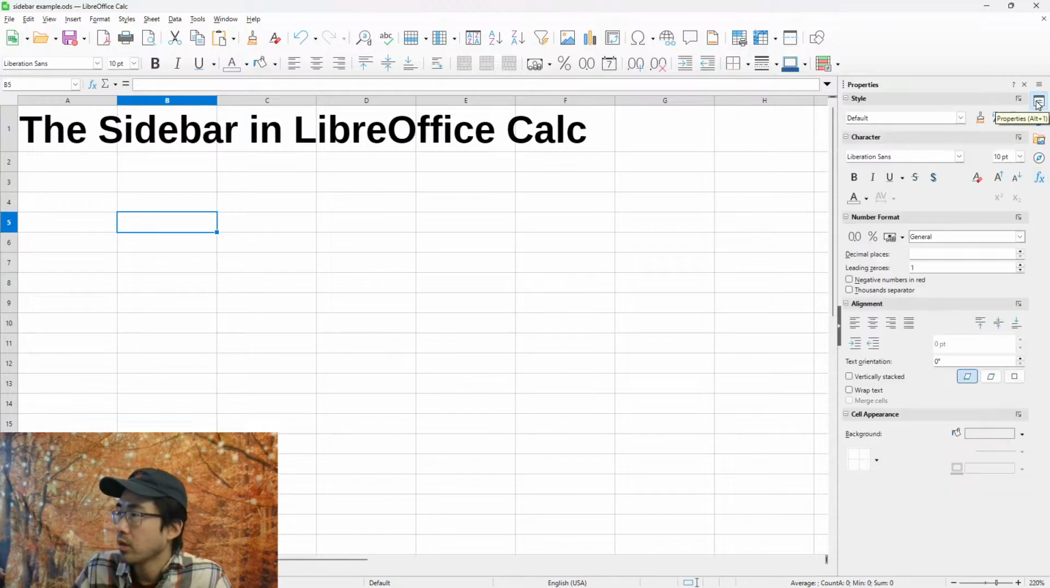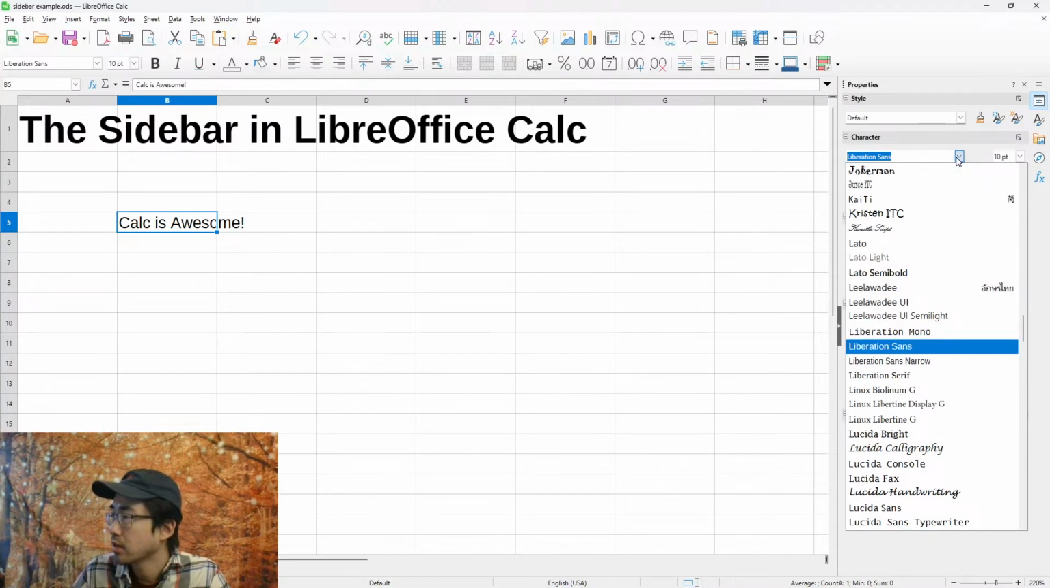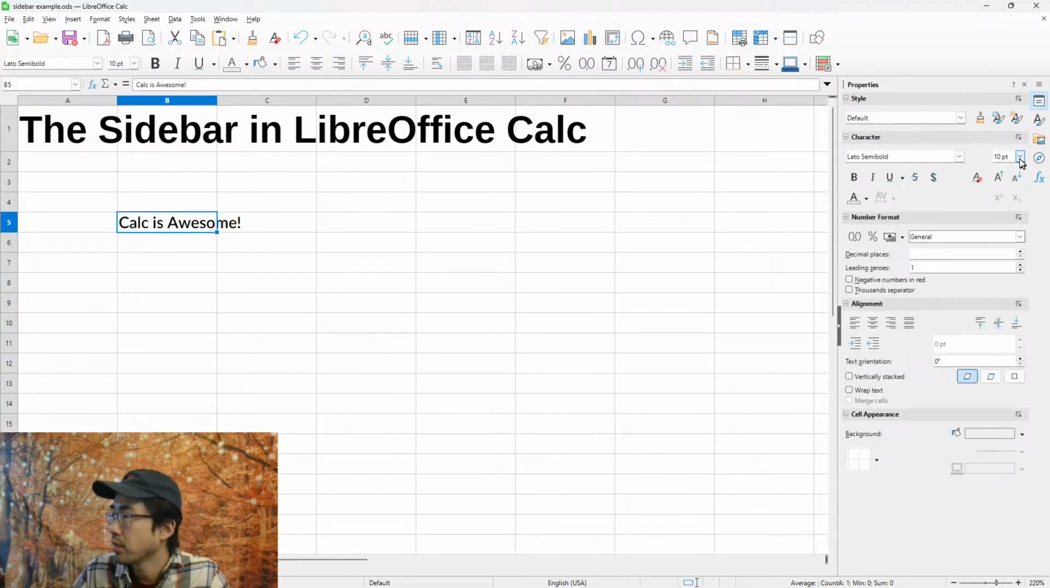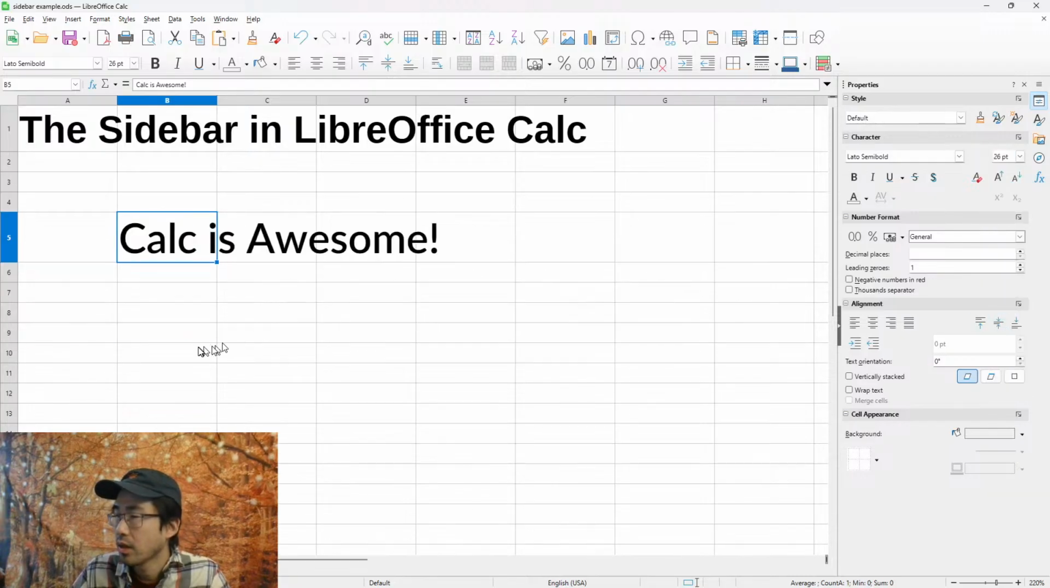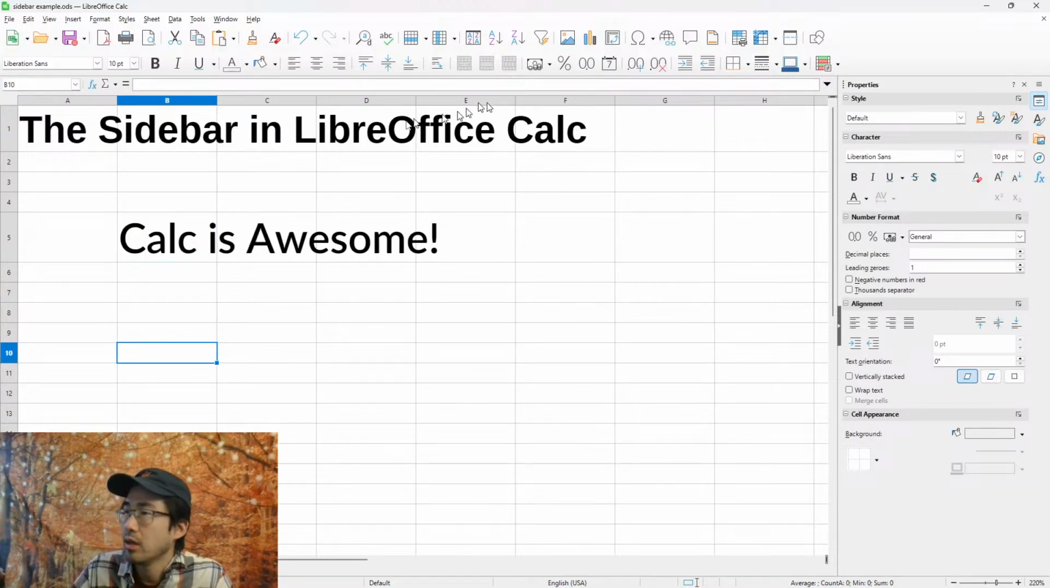So up top here, we have Properties. This is fairly similar to LibreOffice Writer, where we can adjust formats for cells. I'll do an example here. Here I could change the font, make it larger. It has a lot of shared functionality as up here in the toolbar.